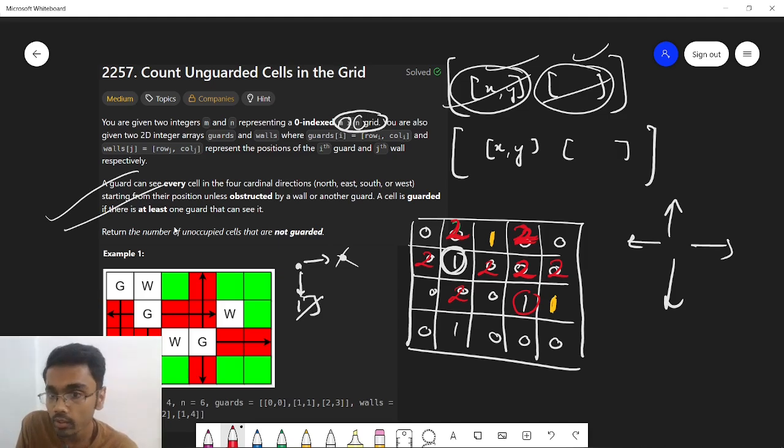Then we will go in the left direction. We'll mark this visited, this visited, this visited. Then we will go down and mark this as visited. Now, when we go to the right, we can see that there is one wall present. If there is a wall present, we can't go beyond that wall. So we can't do anything, and we will just return from here.